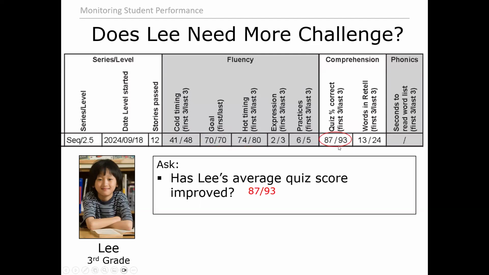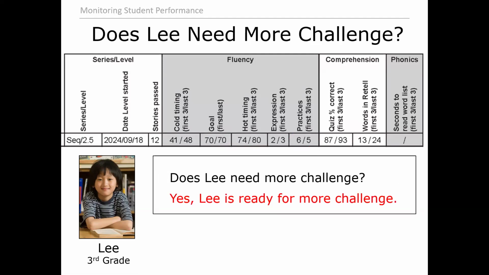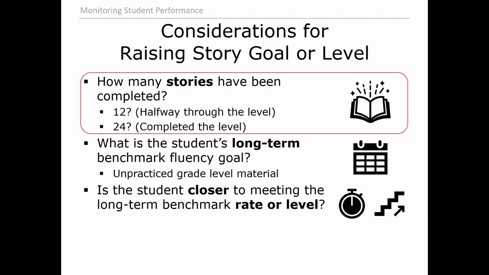His quiz was strong to begin with. It's even better now, and his practices have gone down. Okay, so Lee absolutely is ready for more of a challenge. As I mentioned before, that's usually not the biggest question, or not the biggest, but it's usually not the hardest question to answer. A harder question to answer is, what is the right thing to do to Lee? It's more of a gray area. It's significantly more nuanced. So let's talk about how we make that decision.